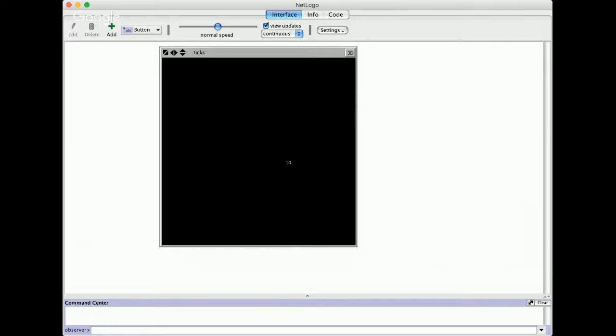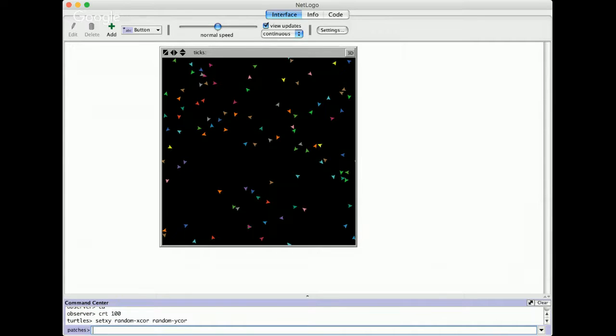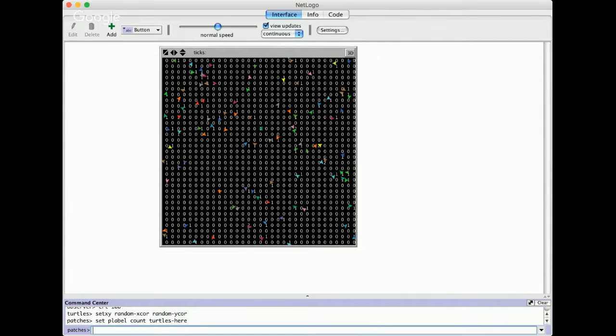So for instance, I could clear all, I could create 100 turtles, ask the turtles to move to a random coordinate throughout the world. And I can have the patches set their patch label to count turtles here. And now every patch has an indicator as to how many turtles are on that patch. Like this one is the only one I can see that has more than one. It actually has 2. This one has an orange and a green turtle on it.